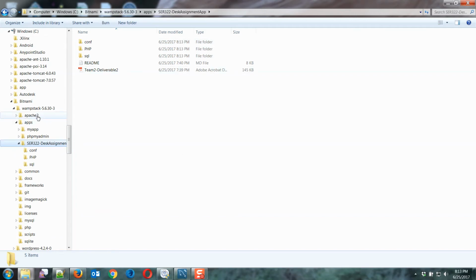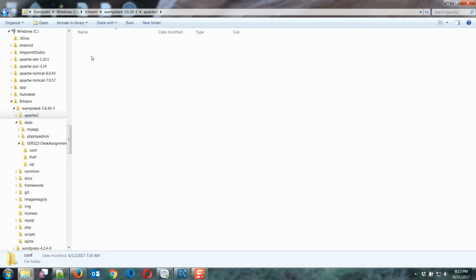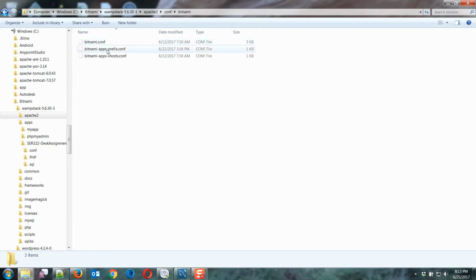And then the last step for configuration for the Apache server, we need to go into the Apache2 directory, the configuration directory under that, Bitnami, and open up the bitnami-apps-prefix config file.